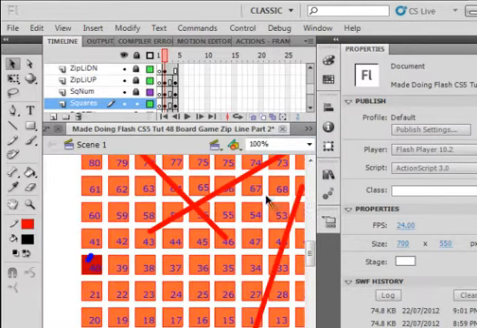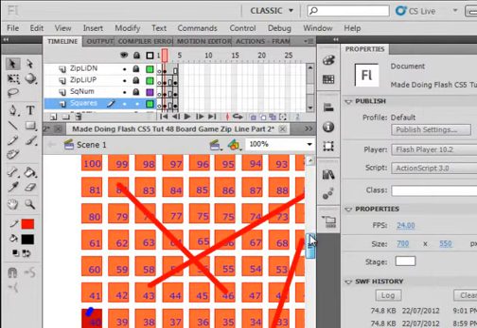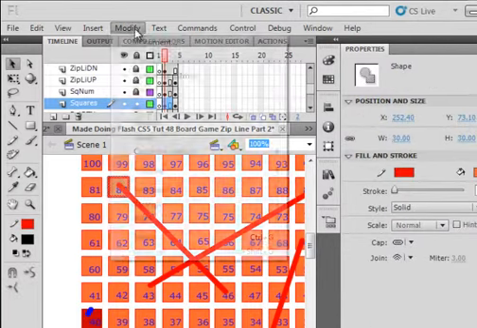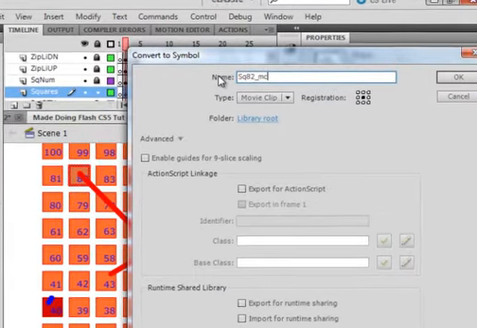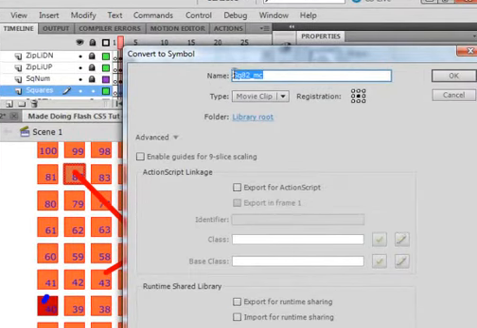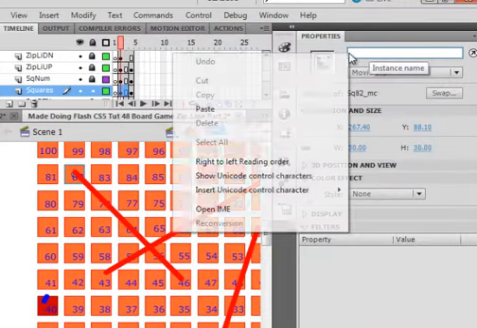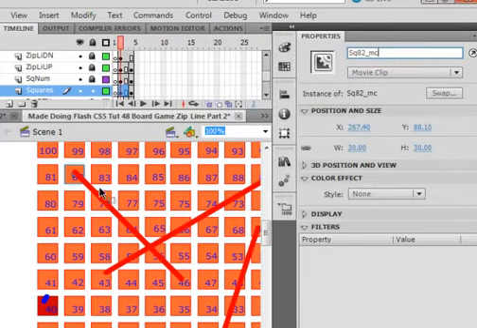100%, and I'm going to start up here, and I'll just do the one with you and you can do the rest. The first one I'm going to do is this square, 82. So I'm going to highlight it, modify it, convert it to a symbol. It's going to be SQ82 underscore MC. Copy that and paste it in here as an instance name.